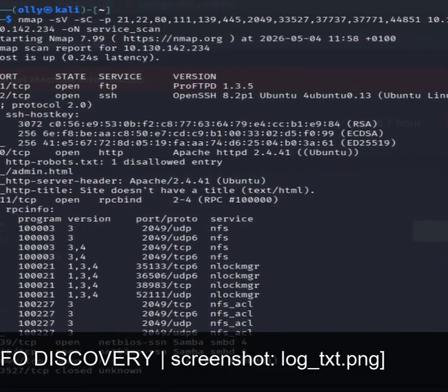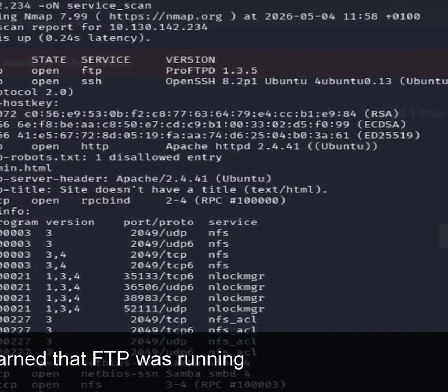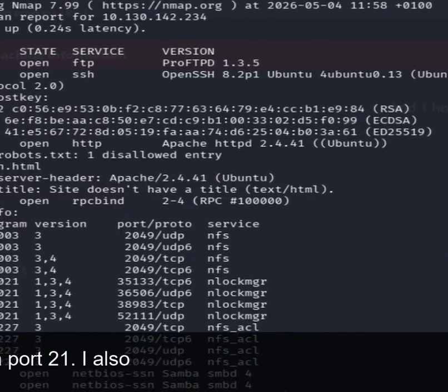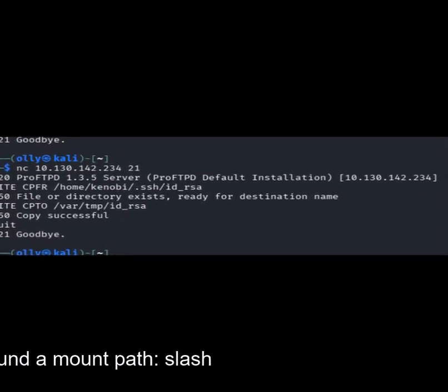From the log file, I learned that FTP was running on port 21. I also found a mount path, /var. This suggested a possible link to NFS.